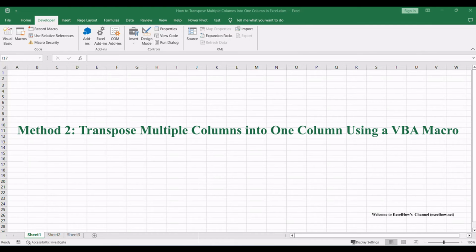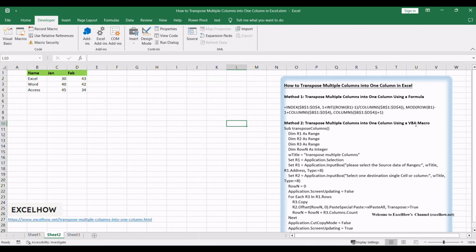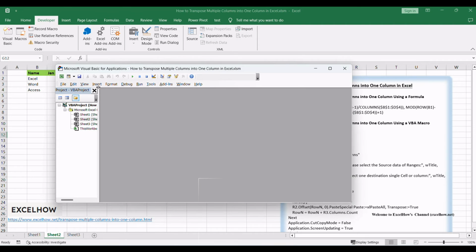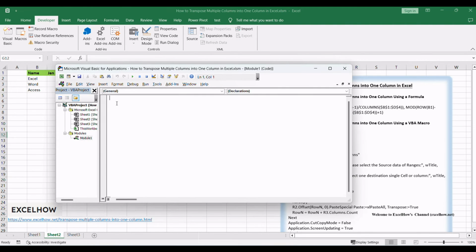Now, let's explore the second method, where we'll employ a VBA macro to achieve the column transposition. Press Alt+F11 to open the VBA editor in Excel. In the VBA editor, go to Insert in the menu and select Module. This is where we'll write our VBA code.